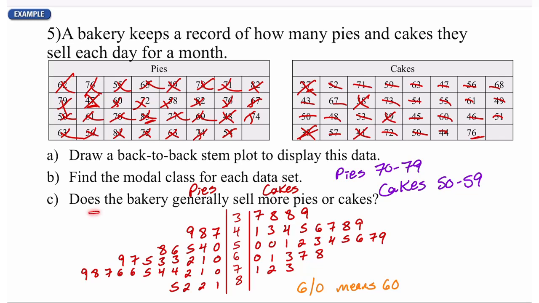For part C, does the bakery generally sell more pies or cakes? I think it's pretty clear that they sell more pies. And if you wanted to give a reason, you can say that they have more pies being sold in the 60 to 69 and the 70 to 79 range. All right, that's it.